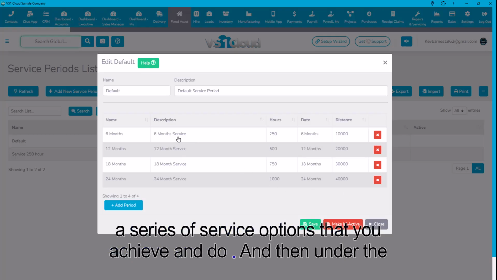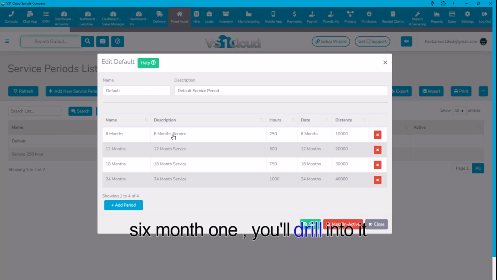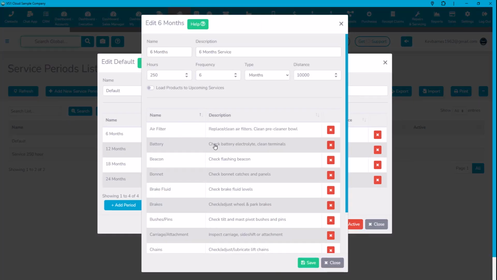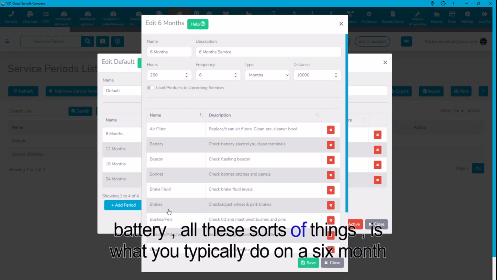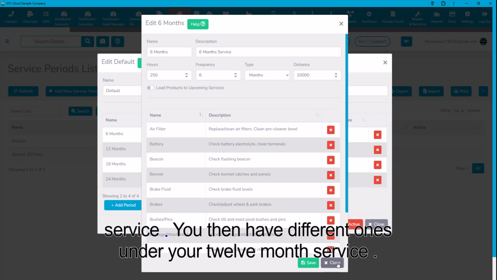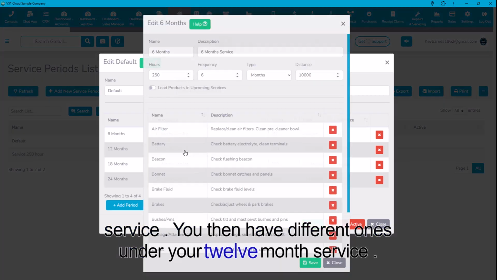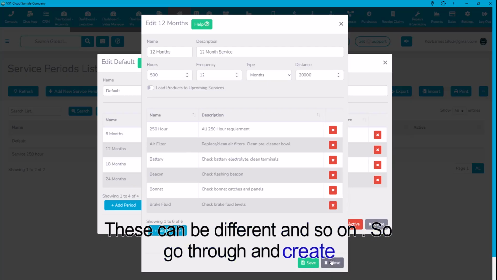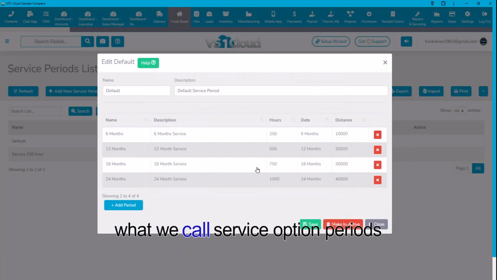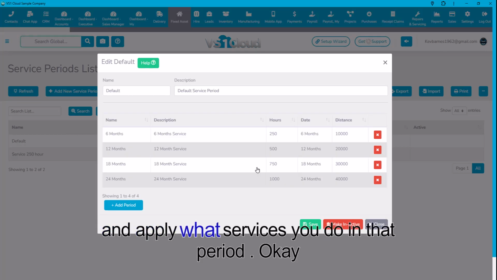So there's a number of different ways of doing that, but create a series of service options that you achieve and do. And then under the 6-month one, you'll drill into it. And these are the services you're going to do. So check the air filter, battery, all these sorts of things is what you typically do on a 6-month service. You then have different ones under your 12-month service. These can be different, and so on. So go through and create what we call service option periods and apply what services you do in that period.